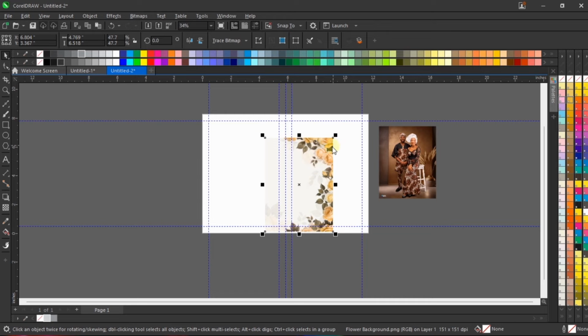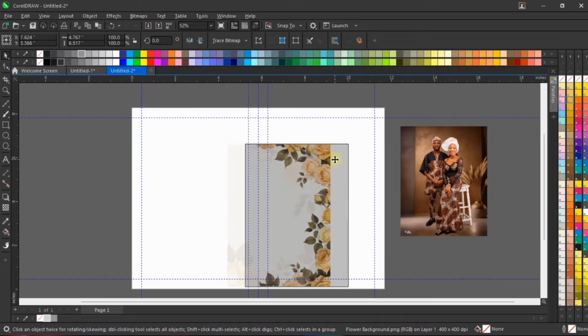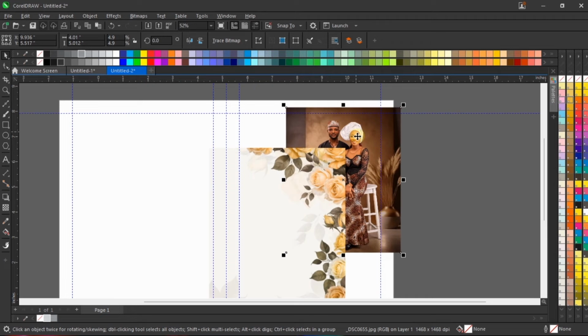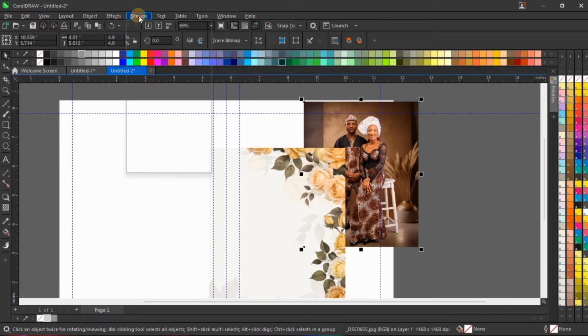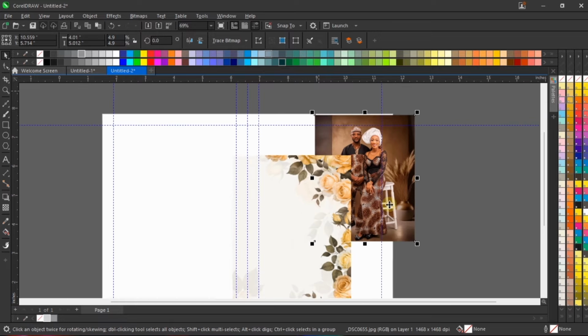Bitmap anything you bring into this environment. I've shown you how to bitmap in the other file we did before. So for this picture too, select it, click on it, go to your Bitmaps menu, Convert to Bitmap, set your resolution to 300 or 400, then your color mode to RGB. Click on OK.